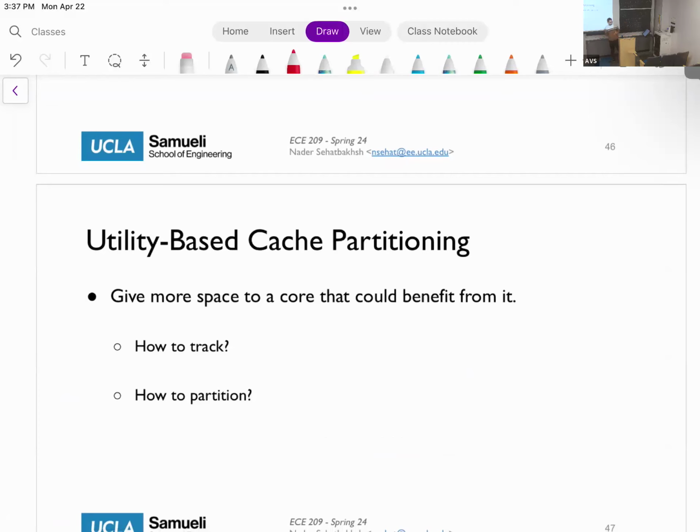One idea that we're going to talk about is what we call utility-based cache partitioning. The fundamental insight is, if I can somehow predict who will benefit the most from getting more space, then I'm going to give it to them. If someone is not really performing better by getting more, I'm not going to give more space to them.